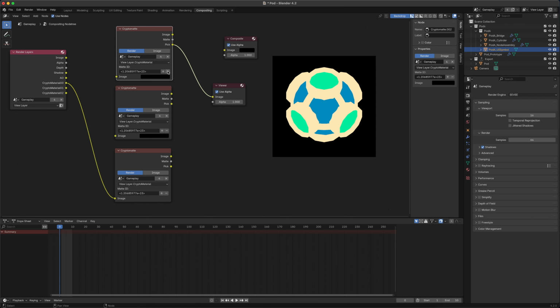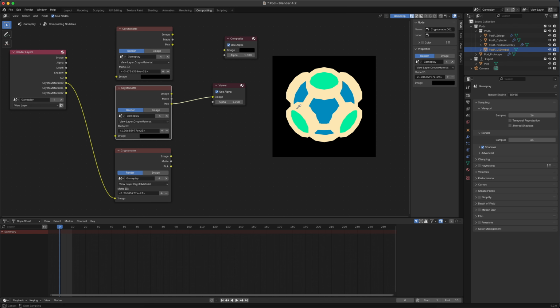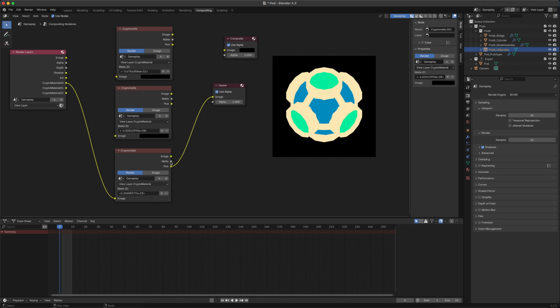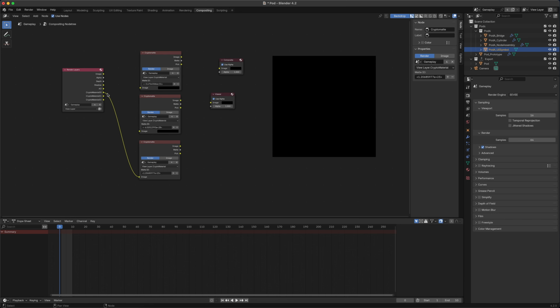So if you take the first one here, let's just unpick this and pick the light. So that should give us only the lights. And then we do the same here. Unpick this one and pick the inner sphere. So there we have this one. There we go. And finally here we already have this one picked, I think, right? Right. So that's it.